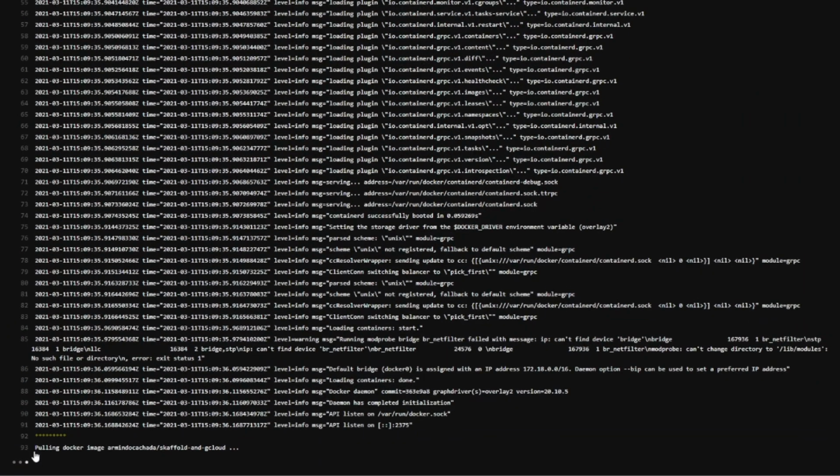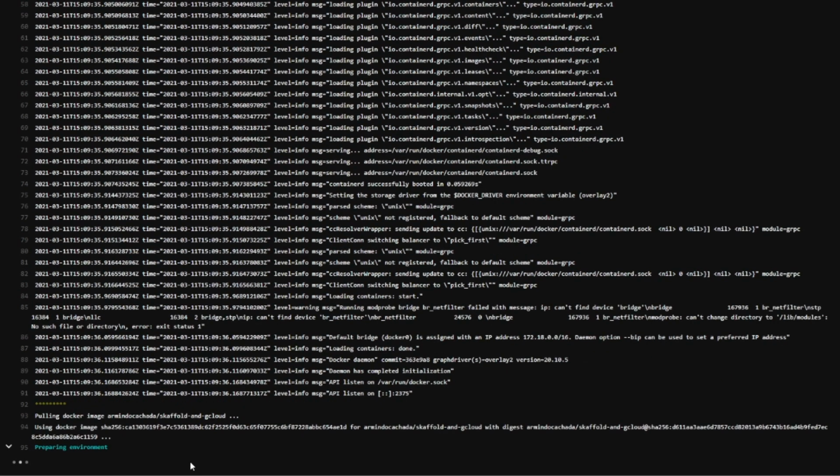Right now, this build production is not doing much other than it's just loading the image that I configured it to load, the one with Skaffold. As you can see, it's pulling the Docker image that I want, and it's going to actually execute the build inside this Docker container with that Docker image.